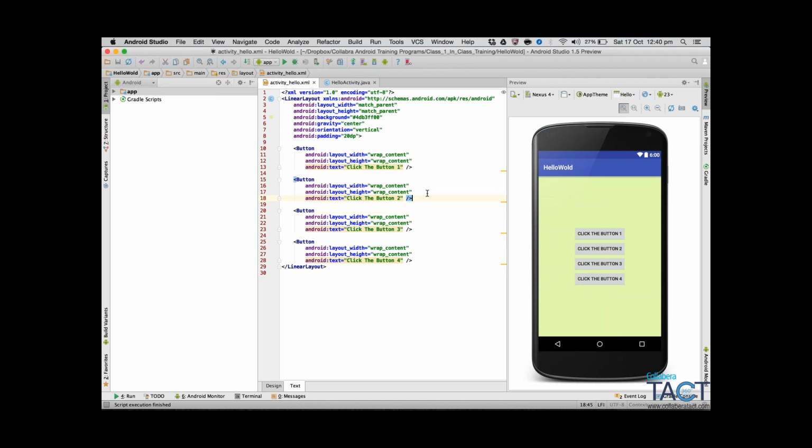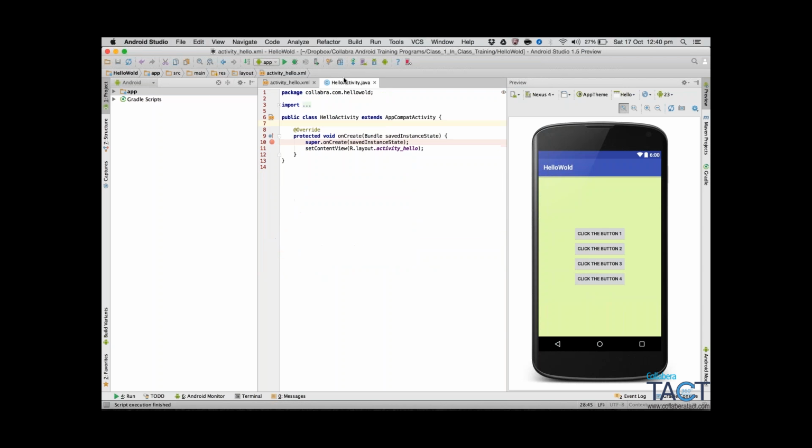Okay, so that is done. So yeah, this is how the buttons are created. And now what we are going to see, so this is your layout. So how does the activity show that layout whenever your application launches? So now let's go on to the activity code.